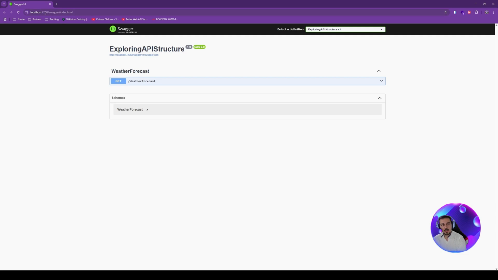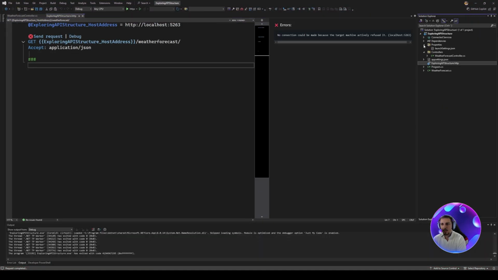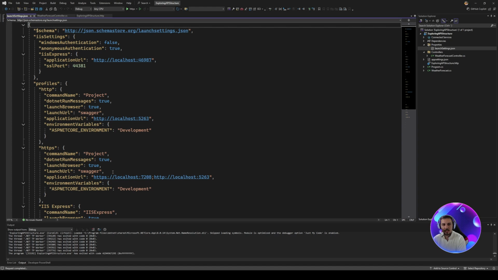But again, because I started it right now, let me show you here. You see that localhost 7208 Swagger, that's where the application ran or started, and if we go back to launch settings, that's this one. So HTTPS localhost 7208. So that's where it runs. So that's important to know.